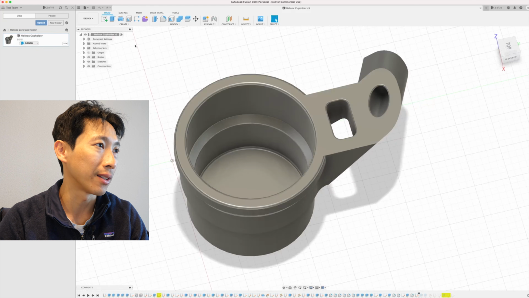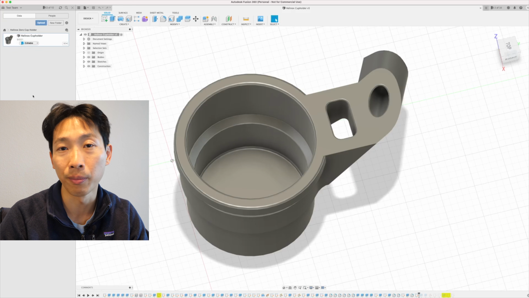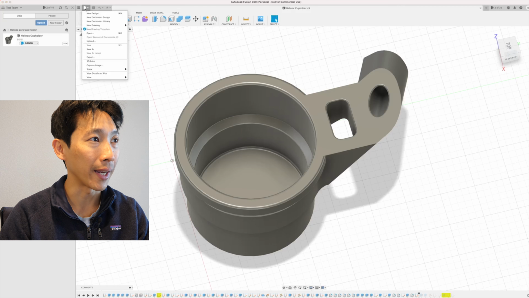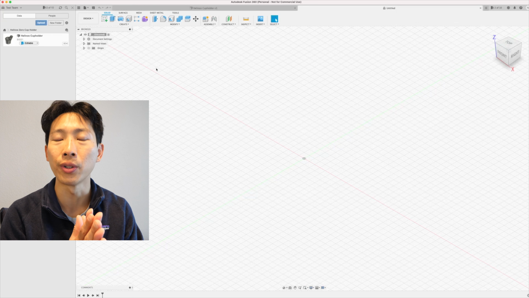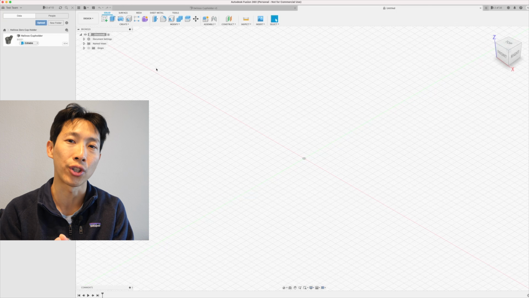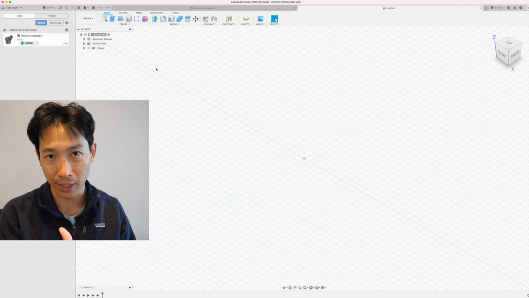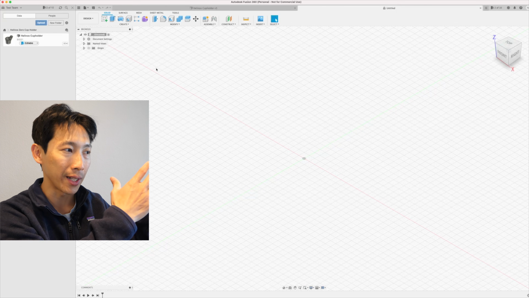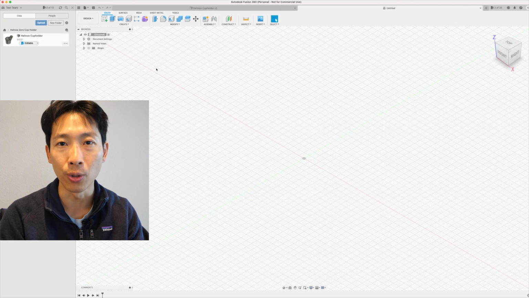I'm going to close out of this for now because we want to create a brand new part out of nothing. So I'm going to click the file icon here, very standard, new design. And the first thing you want to do is create a 2D cross section. The way 3D modeling works is you want to create solids. How do you create solids? You create a sort of 2D profile and then you extrude that into a solid.